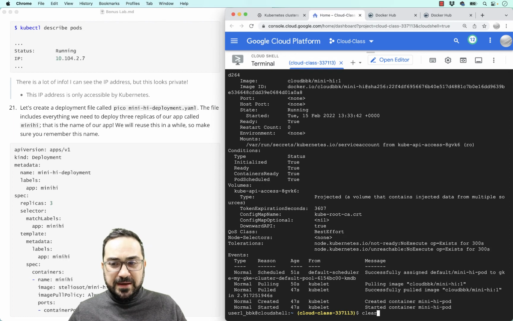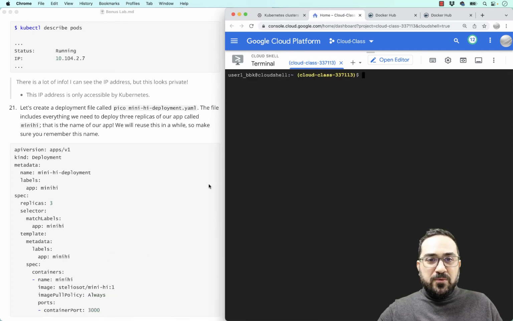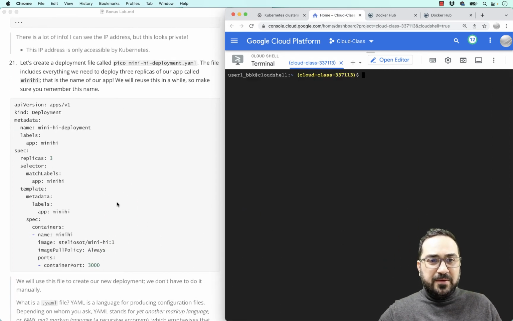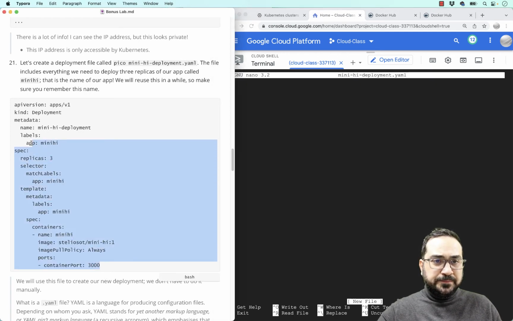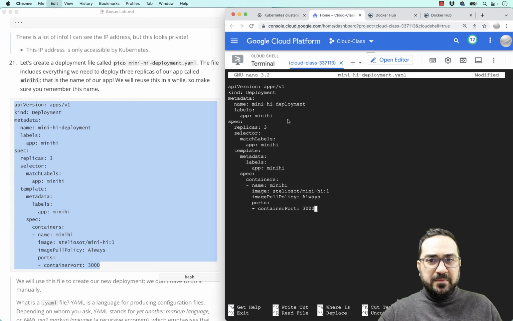So first of all, I will clear my screen and I will use this file that I have here, right? We don't have to type all these things, we can just copy and paste. Now let's create a new file that is called mini high deployment.yaml. Okay, this is a YAML file, and again just check the name, mini high deployment.yaml. All right, press enter, and now let's copy everything from here. This is my deployment file, and just paste it here, and let's examine it together.